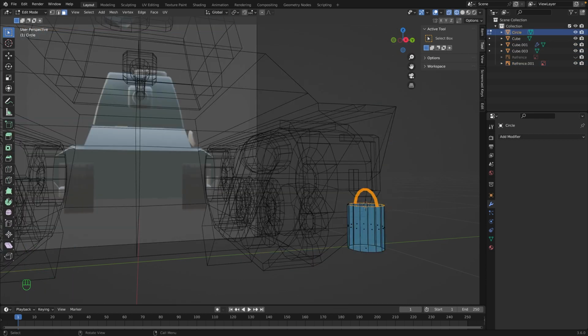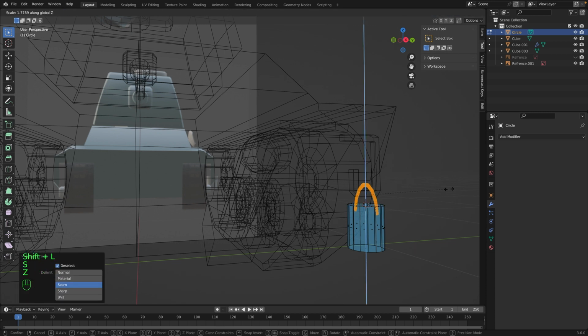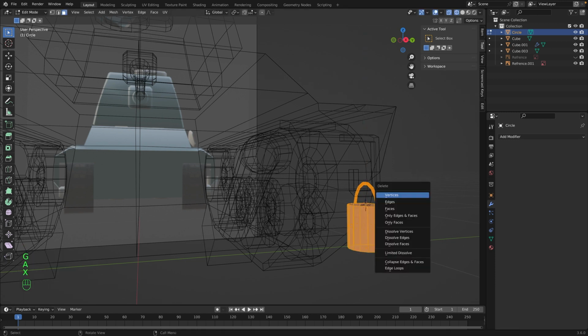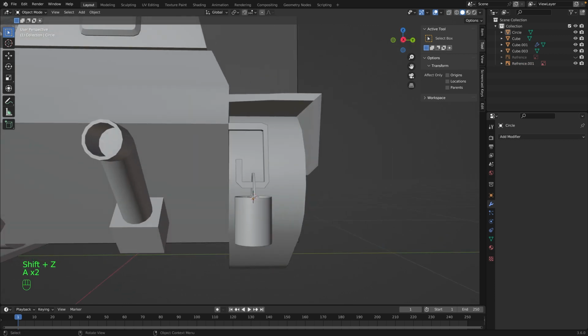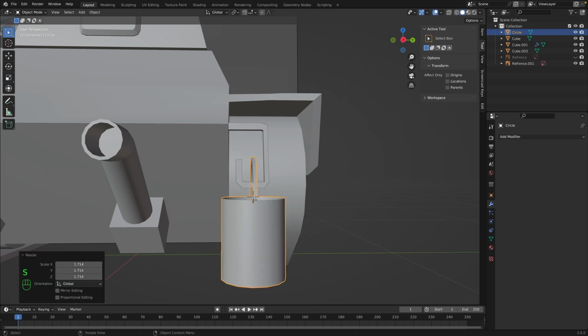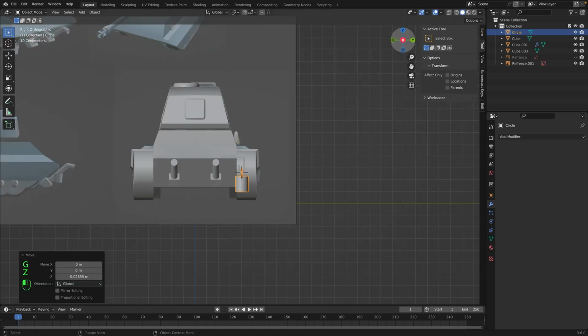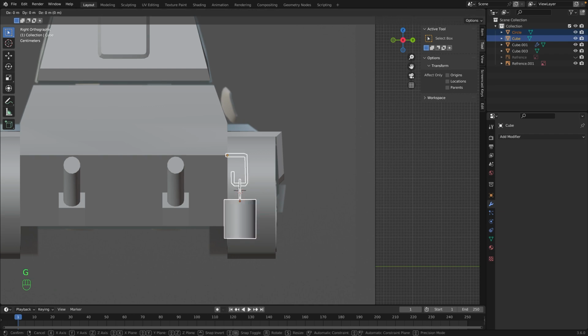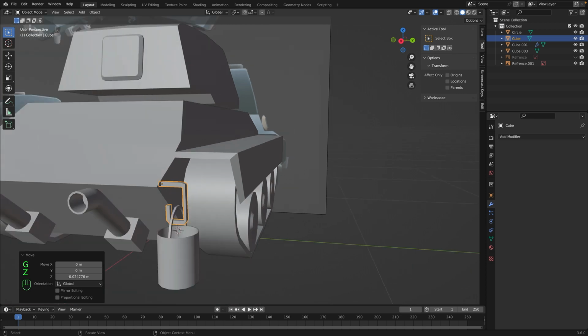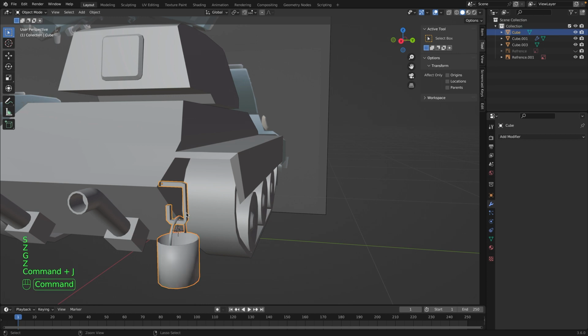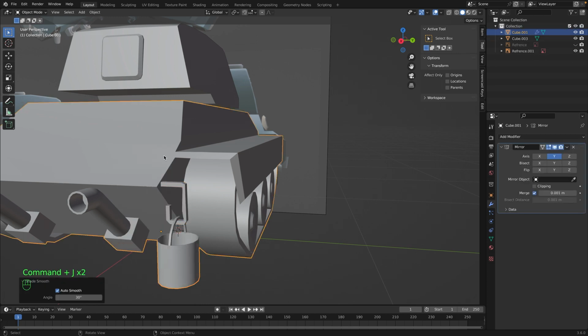So I think what I kind of forgot is we need to scale. Let's just scale this up just a bit. And X limited dissolve, just to dissolve as much as I can. And now we have a little bucket. Let's make it a bit bigger. So now we've got a bucket, we've got a bucket holder, I guess. Okay, I think we are pretty much done with the bucket. Scale it down and merge it with the holder and then merge it with the tank.